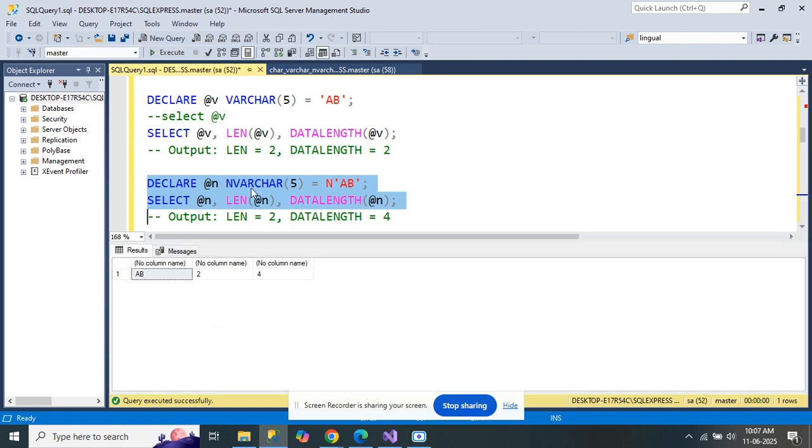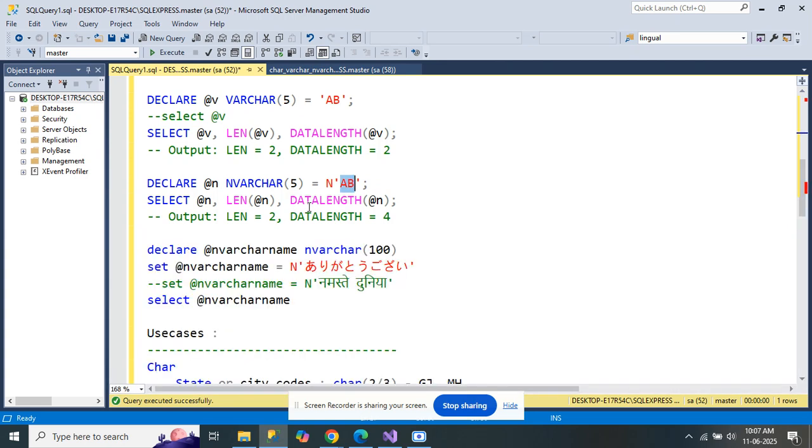Let's take a look at the nvarchar one. We have declared @n as an nvarchar data type of length 5. The character length is 2, but the data length is 4. Why? Because nvarchar takes 2 bytes to store one character. Here we had data of 2 characters, so it took 4 bytes. This is one major difference. Another tip for using the nvarchar data type is to always use N before your data. Prefix your data with N, otherwise it will not work properly.